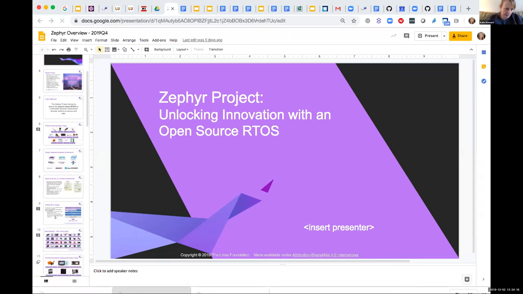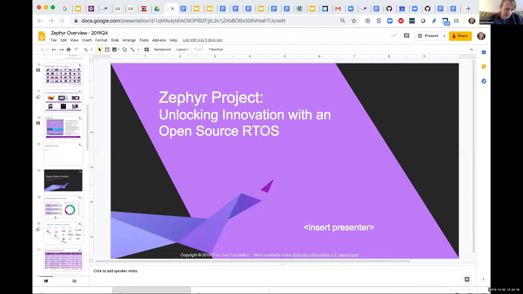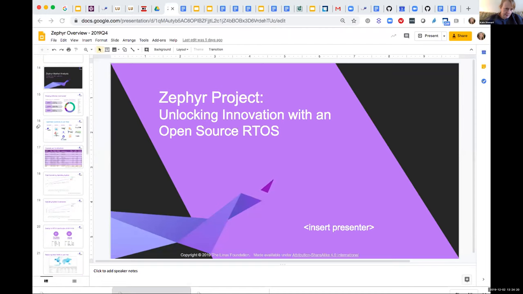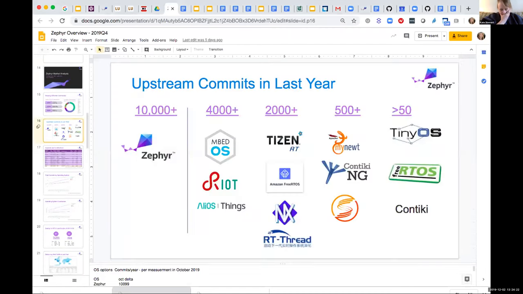Oh, there we go. Let's see. Populate itself out. I haven't got it loaded. Oops. So these are the competitive ecosystem right now.